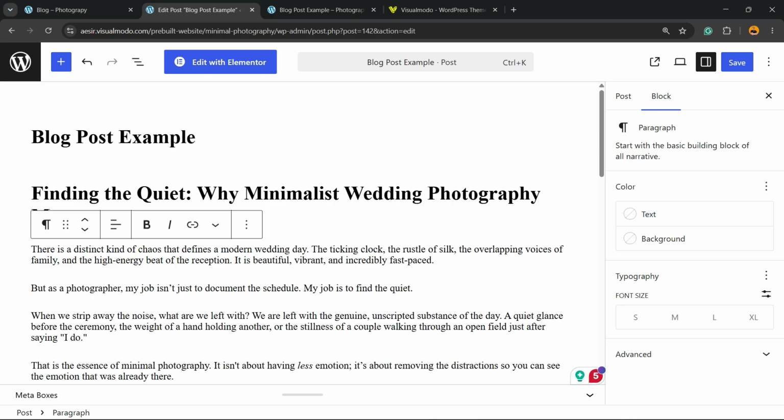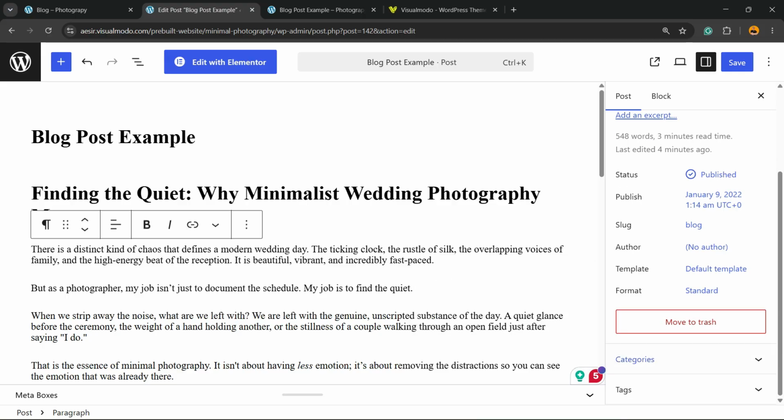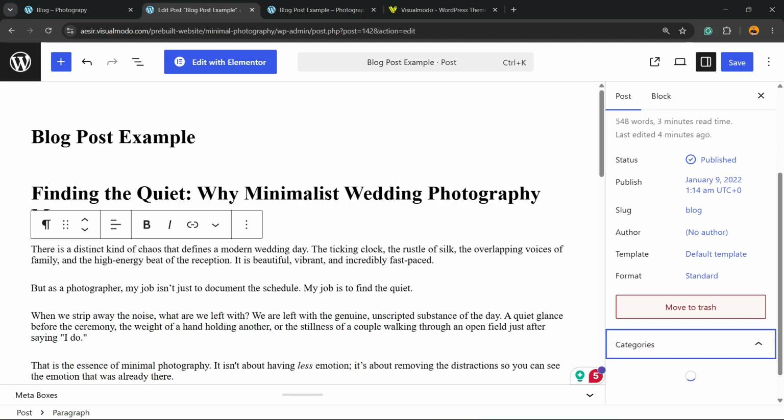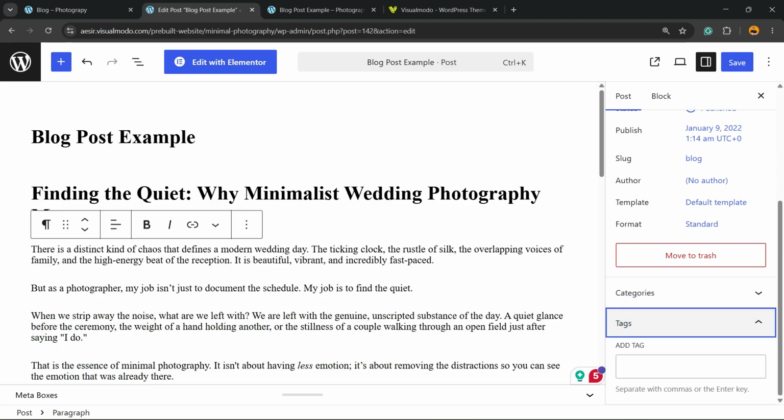What else can be done? Still on Post, we can change the author in case you want. The template, the format, and if you scroll down, you can see categories. We can change from Uncategorized to Portfolio, Live, anything that you want, and of course you can create new categories by adding a category. Same for tags. You can enter a new tag in case you want.